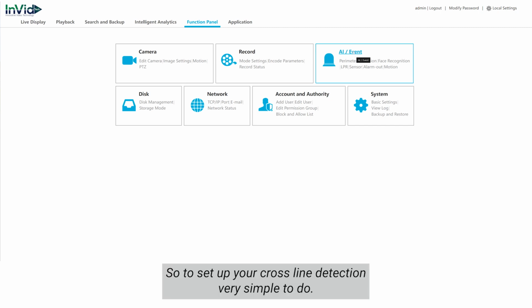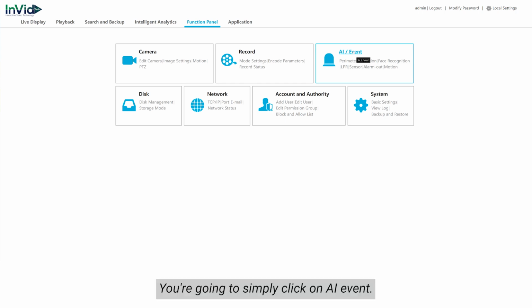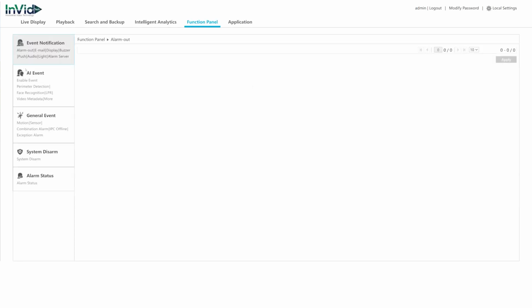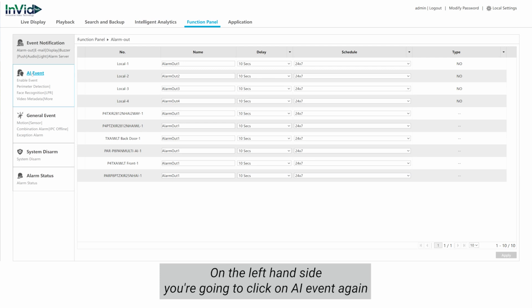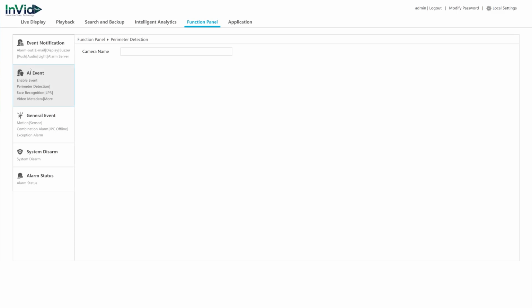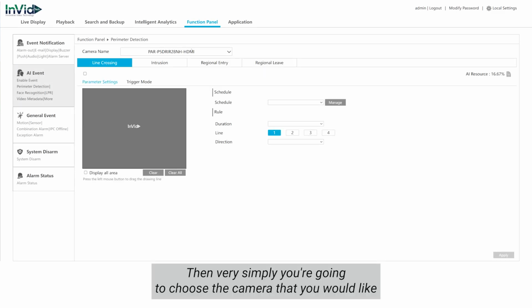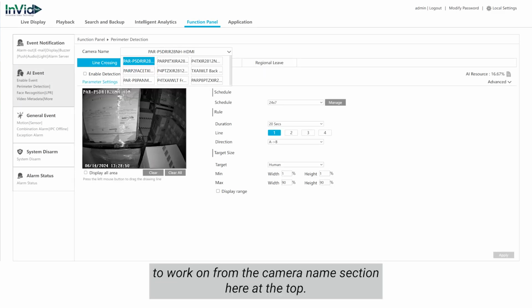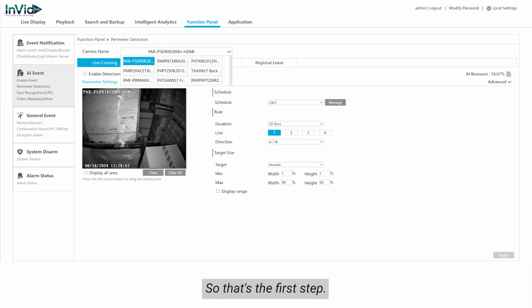Okay, so to set up your crossline detection, very simple to do. You're going to simply click on AI event. After clicking on AI event, on the left-hand side, you're going to click on AI event again. Okay. Then very simply, you're going to choose the camera that you would like to work on from the camera name section here at the top. So that's the first step.